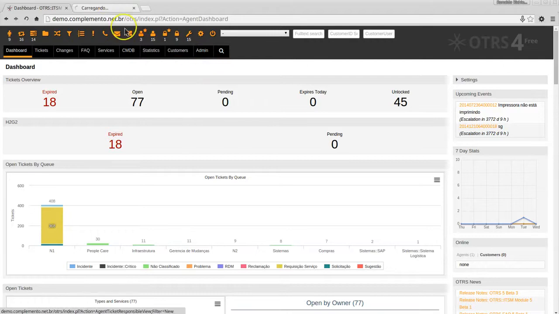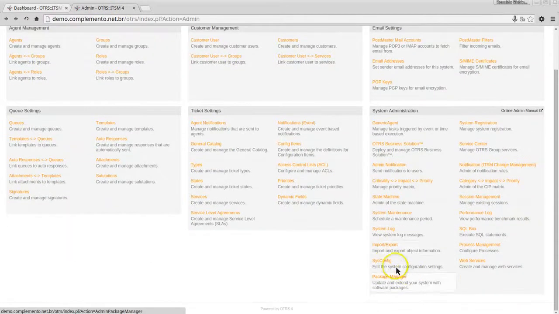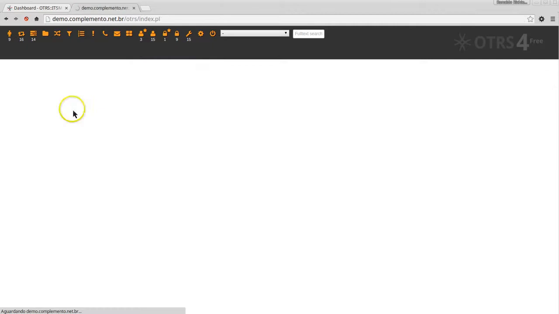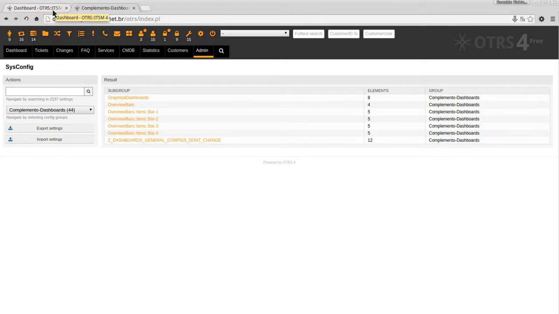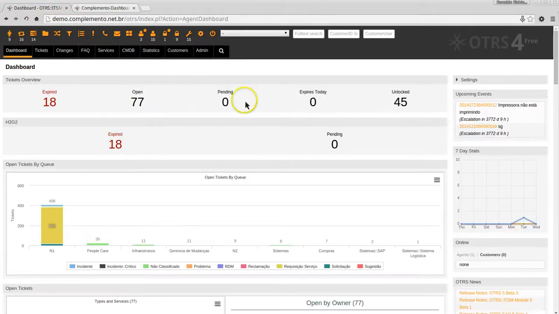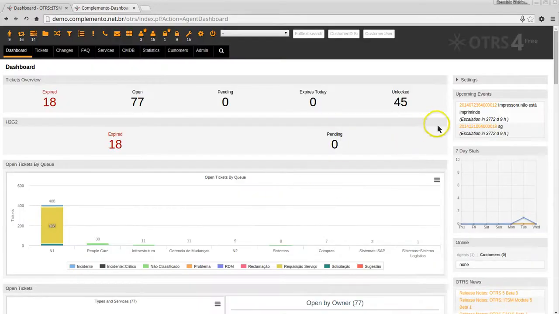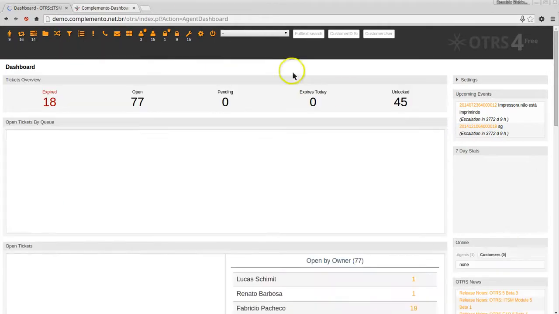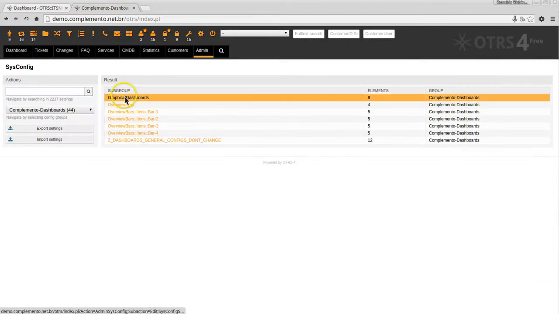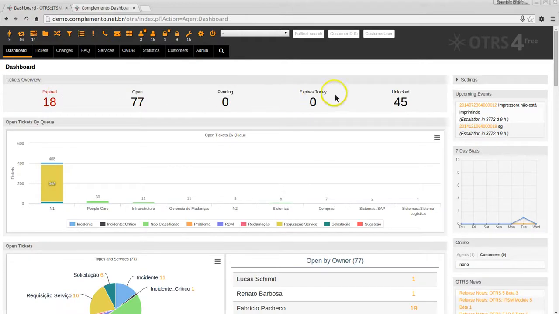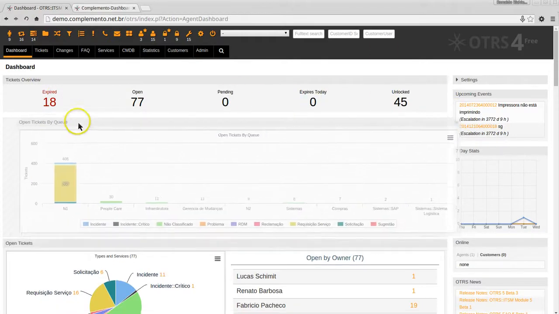So I will access here the administration screen, go to sysconfig, and we have here an option, Complemento Dashboards. Okay, so let me show the link of those bars with the system configuration. I will close this one. And as I have mentioned, we have the graphical dashboards and the overview bars, right? So this one is an overview bar, this one is a graphical dashboard.